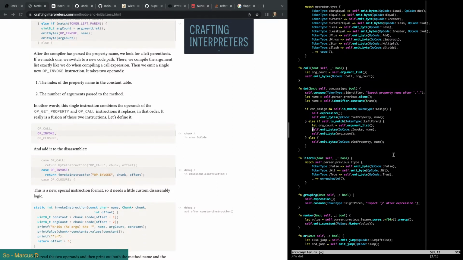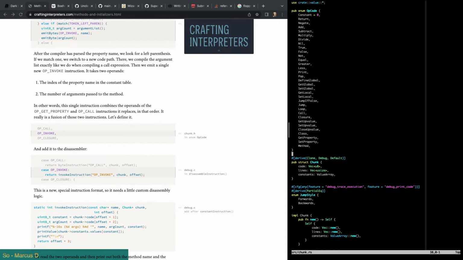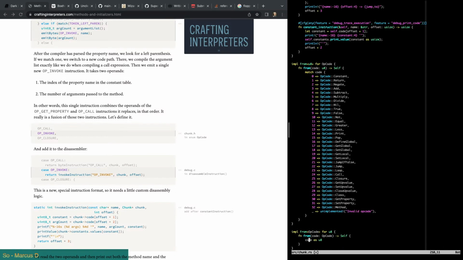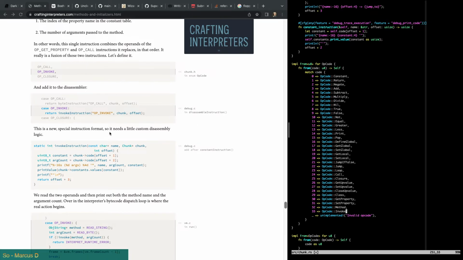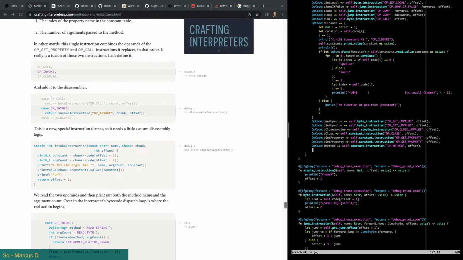Let's define it. All right, so in chunk, we add a brand new invoke. Of course, we have to add that down here too. Okay. This is a new special instruction format, so it needs a little custom disassembly logic. All right, let's go to the disassembler. Opcode invoke.